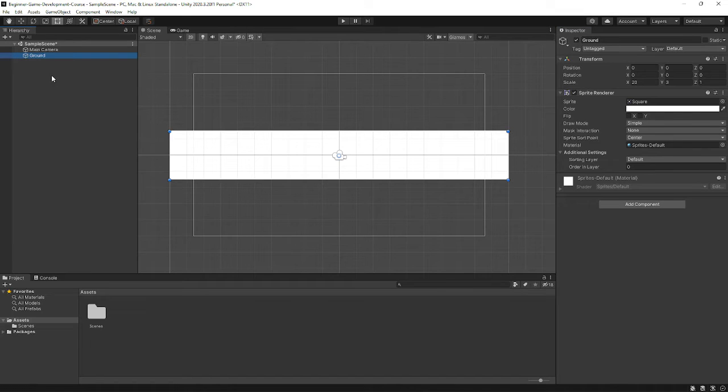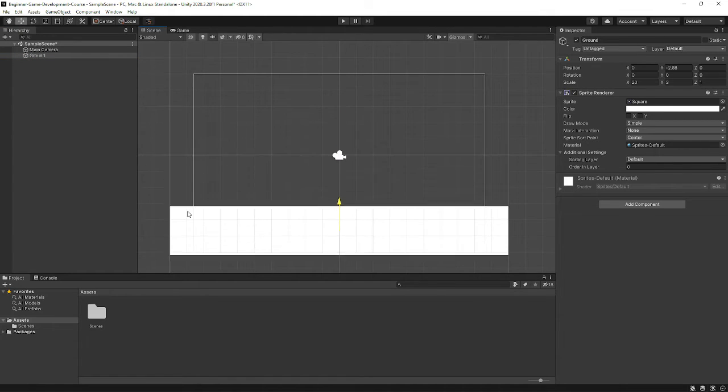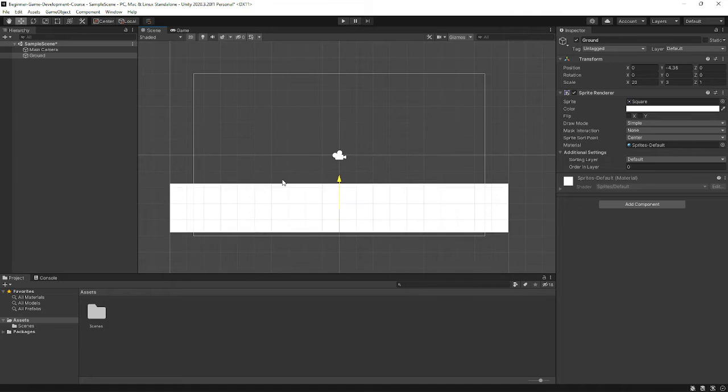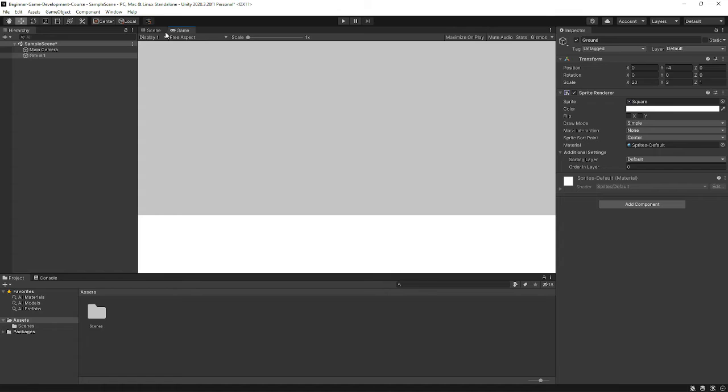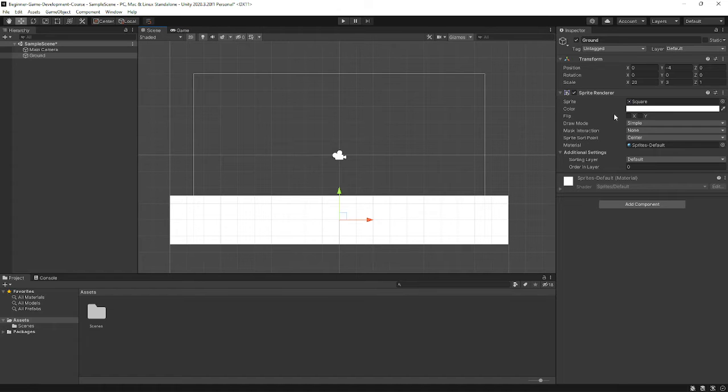So we're going to select the ground object, click on the move tool, and use this green little arrow so it's only locked on the Y position, so I don't accidentally move it off of the X. And I think that around here is a pretty good place, okay?